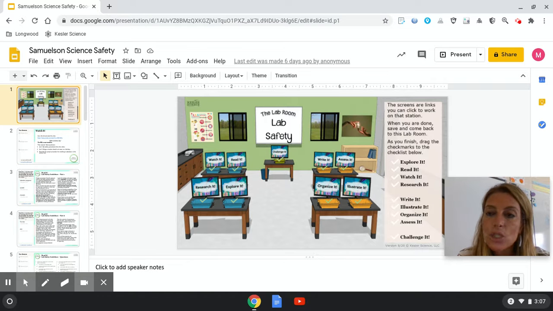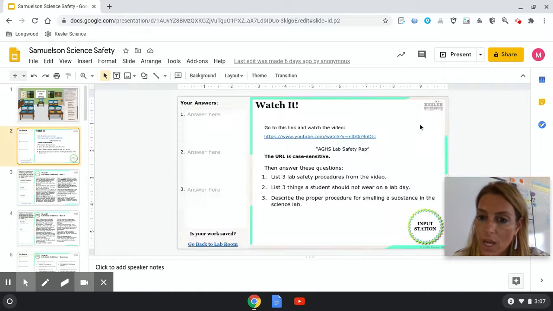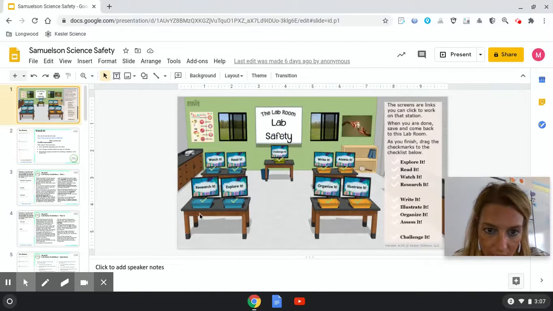Now, you can't do this because this is Google Slides. You can't save it. It automatically saves for you. So this part says you can save it, but you're not going to. What you're going to do is, what are you going to do first? Are you going to watch it, read it, research it, explore it, organize it? You want to explore it first.